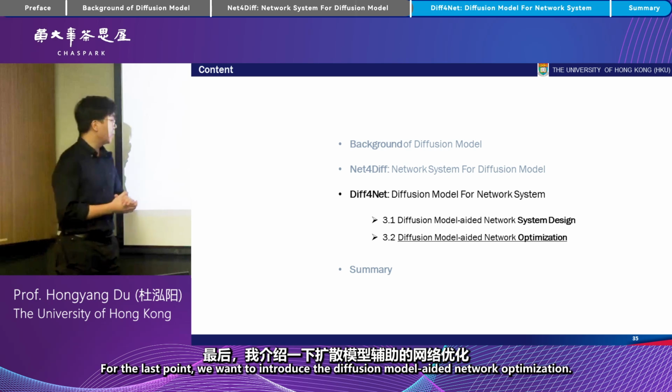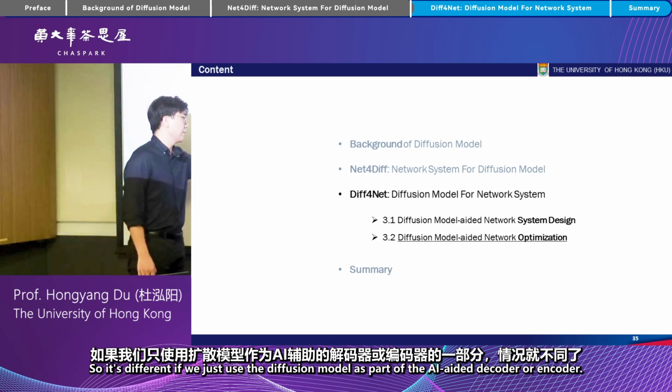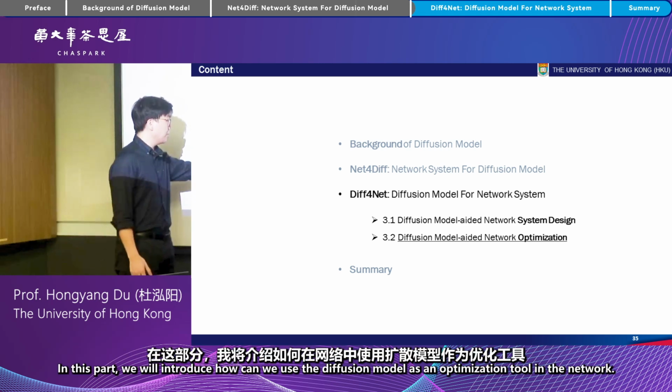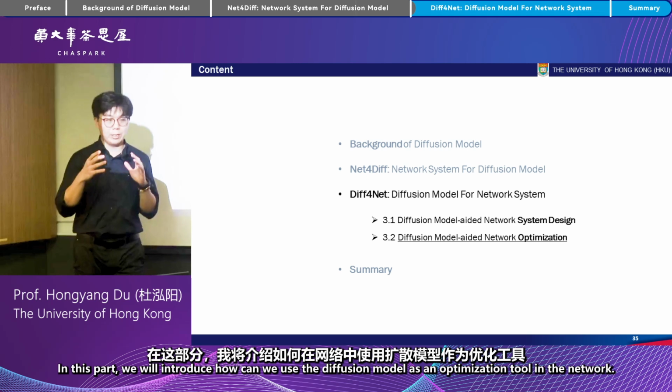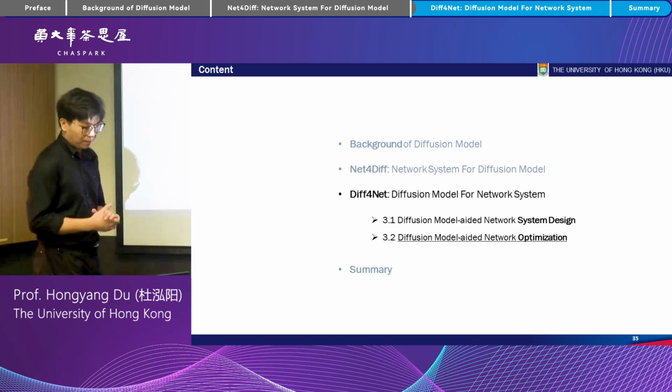For the last point, we want to introduce diffusion model-aided network optimization. It is different from just using the diffusion model as part of the AI-aided decoder or encoder. In this part, we will introduce how we can use the diffusion model as an optimization tool in the network.